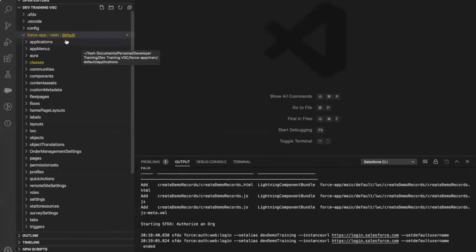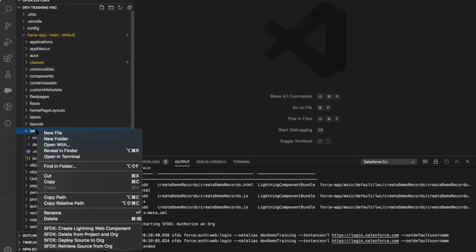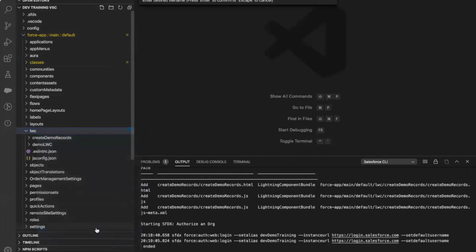So if you expand this in the force-app main default, you do see something called Aura, which Praveen talked about already, and LWC. So this is what we'll deal with. Here in the LWC folder, right click and choose Create Lightning Web Component. Previously you created a lightning component from the Developer Console; here you will do it from here. So let's click on Create Lightning Web Component.